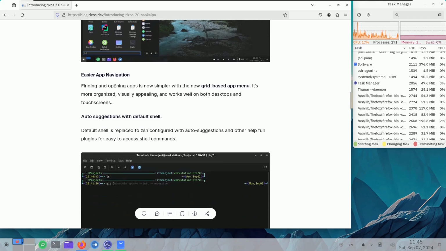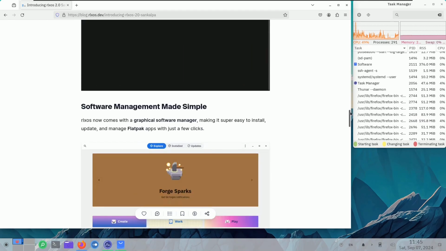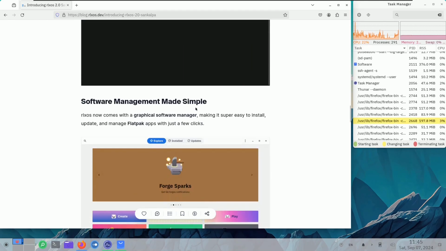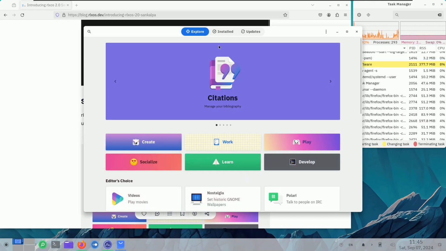So easier app navigation, auto suggestion will default shell. So when you're going to type in commands, it's going to autofill, so that's a good thing here. Software management made simple, which I already opened, the application or the software store here.